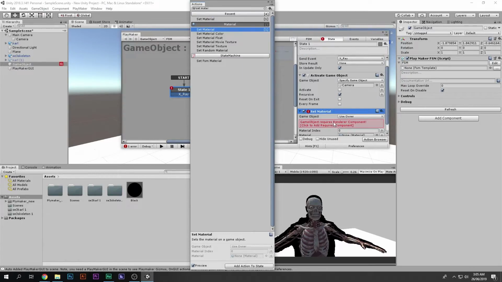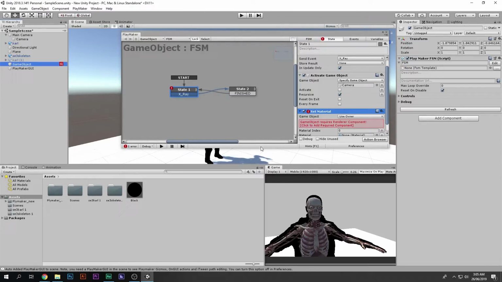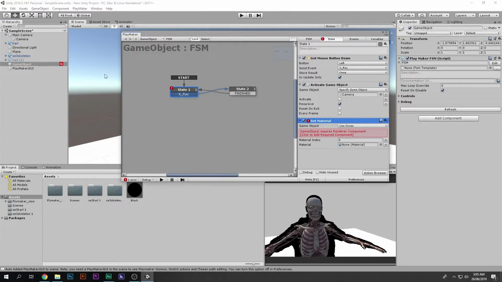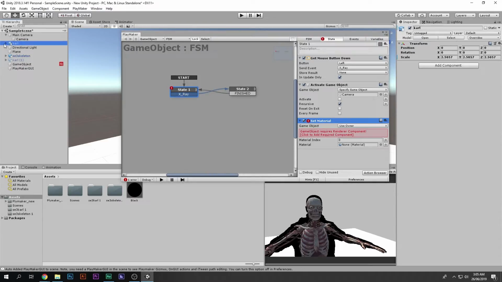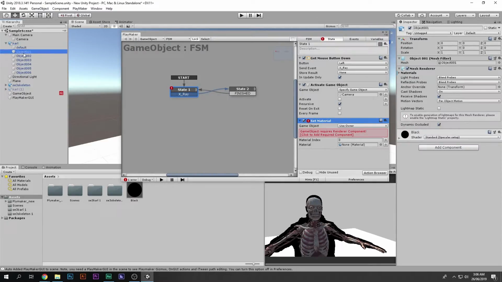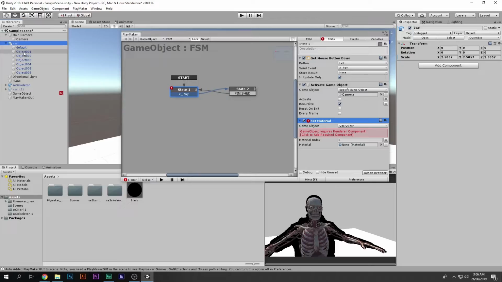Set material. There we go. And we have to set the materials of all the game objects that are inside the car. So there are these game objects in there. Okay, so set the material of the default. No, not this user owner. It should be specify game object and drag and drop the default.